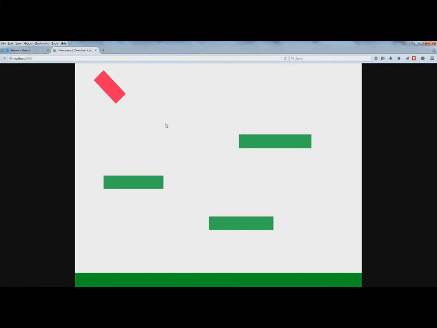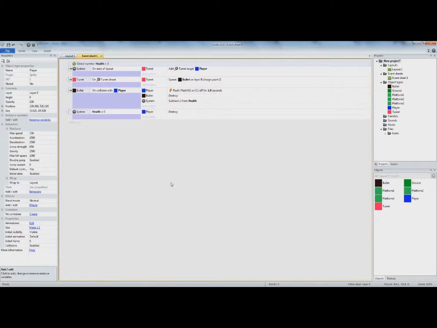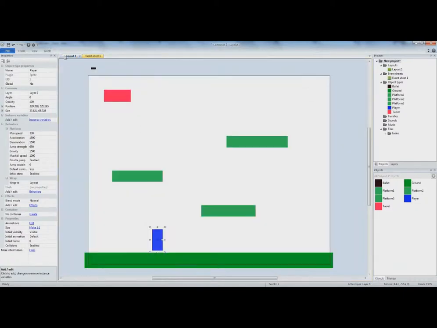Okay, so let's try it again. Okay, we can do a reload page. We can play it again. One, two, can't catch me, three. Okay, so that appeared to work pretty good. I think it did exactly what we wanted it to do.